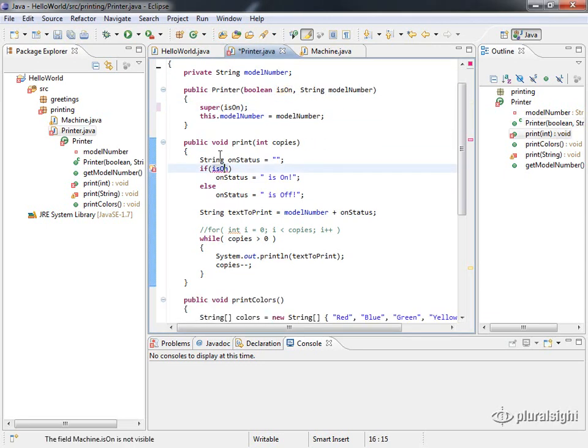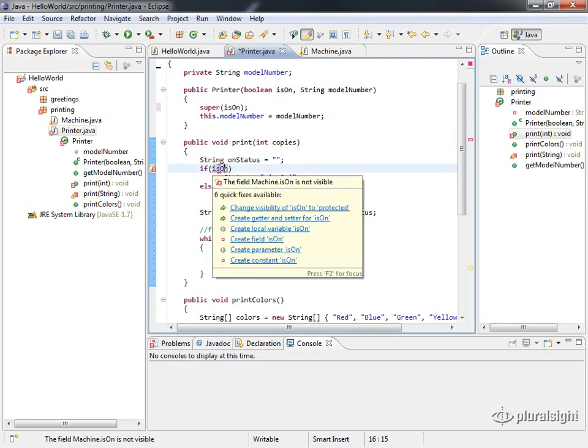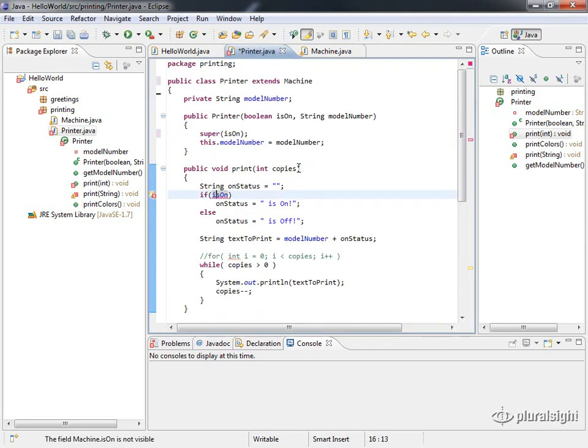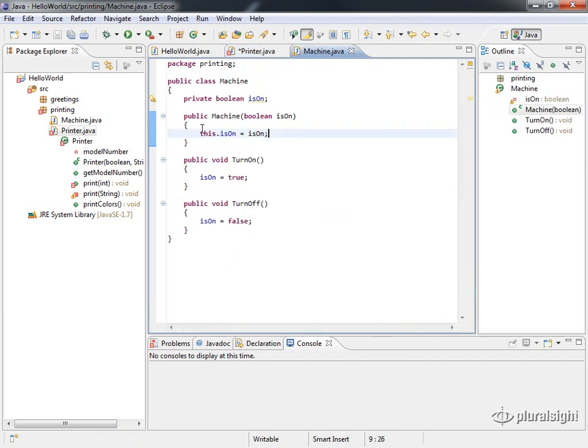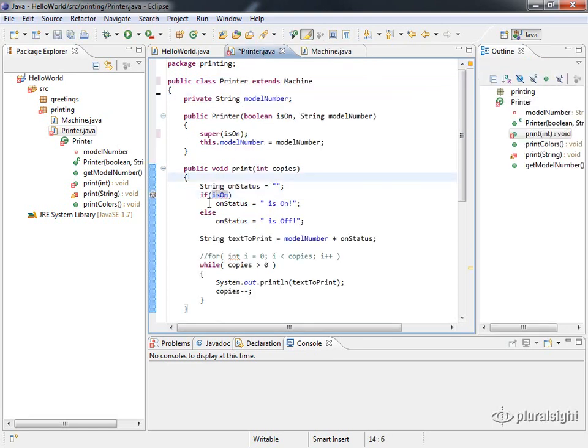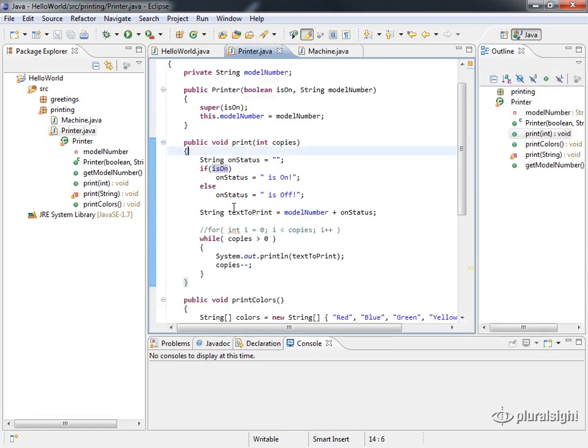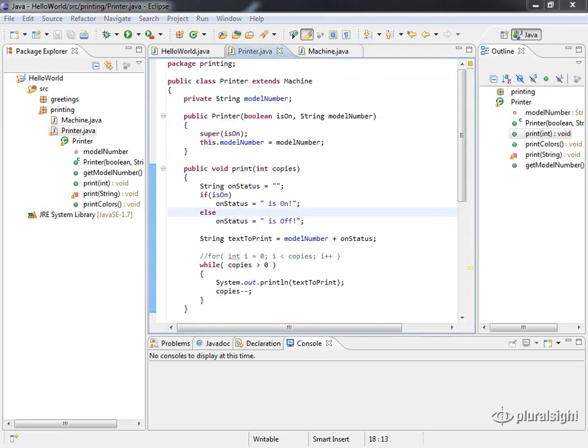Now the other thing that you'll notice here is that we can't use this isOn because it's not visible to us. And that is because if we look in machine, we made isOn private. What we can do is change this to protected. And what that will do is allow any subclass, any children of machine, anyone who inherits from machine, to be able to access this variable as well. So now you can see in our printer class we can access the isOn.